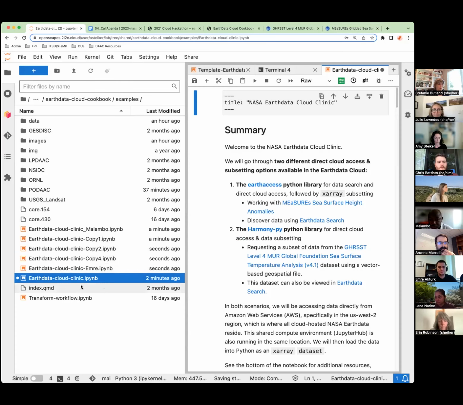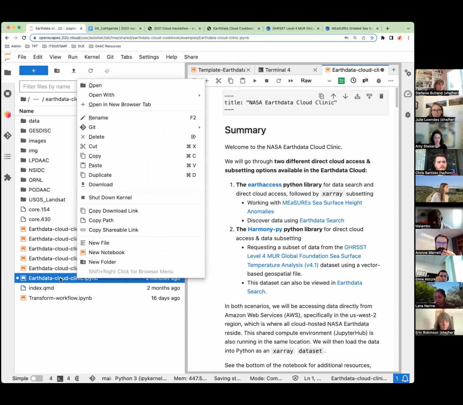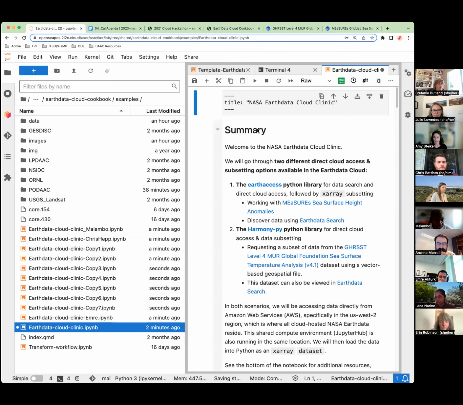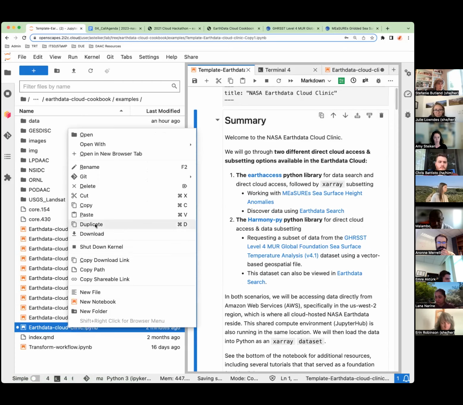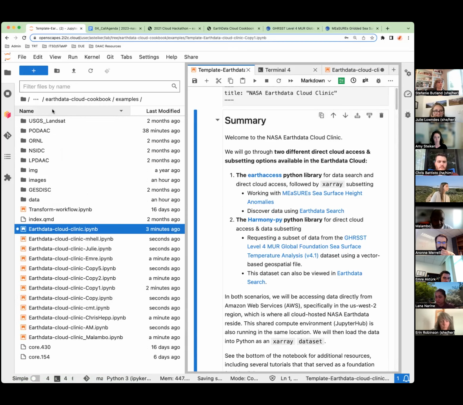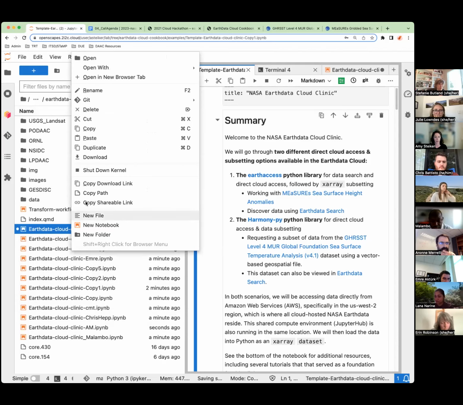So just right click on Earthdata Cloud Clinic, and I'll get rid of that one. Right click and then duplicate. And then you can right click again and rename. So once you have that copy, right click again and then just click rename at the top. I guess you can use F2.